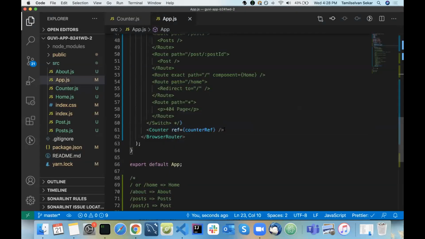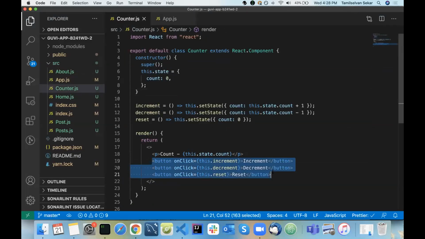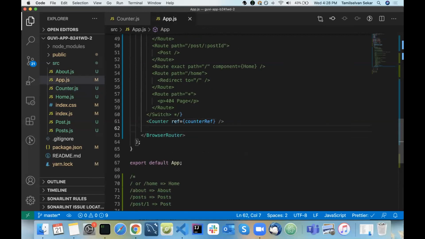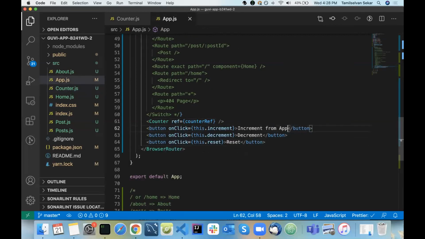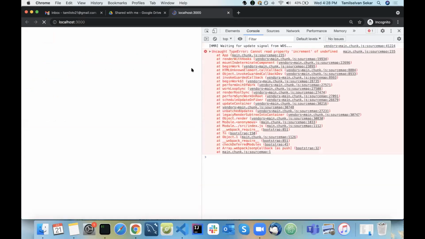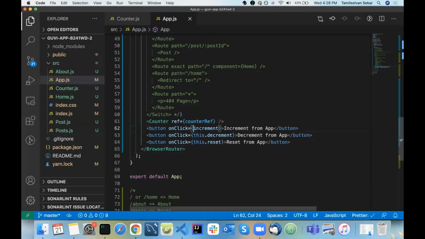So now what I'll do is, see here, now we have increment, decrement and reset buttons here, right? I'm going to give the same buttons here as well. This is increment from app, decrement from app, and reset from app.js. So I have three buttons. Here I need to call my increment, right? Instead I am calling my countRef.current.increment. Same way decrement, same way for reset.